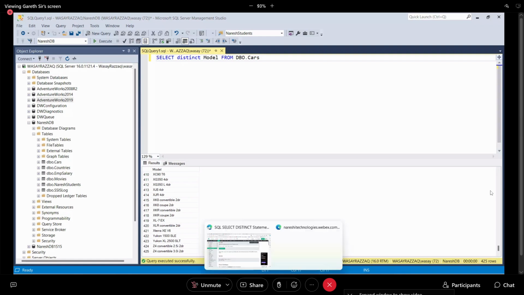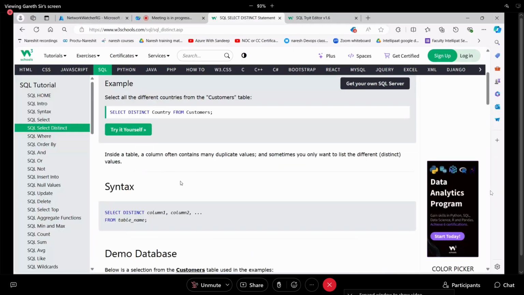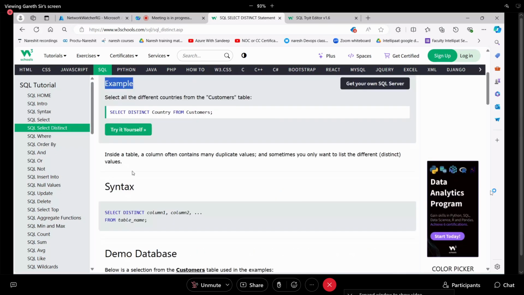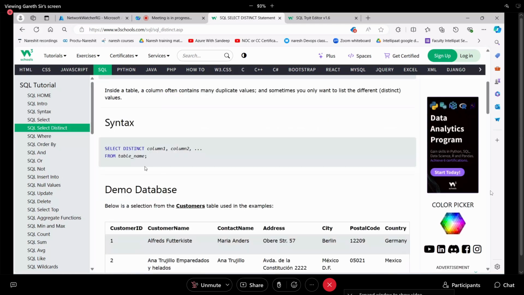So what will distinct do? Distinct will basically remove the duplicate records. The distinct statement is used to return only distinct, unique records from your table. Inside a table, a column often contains many duplicate values, and sometimes you only want to list the different values. In that case, you can use distinct.